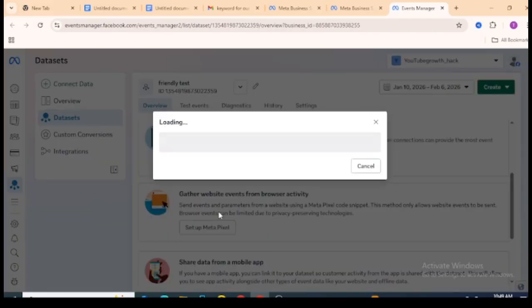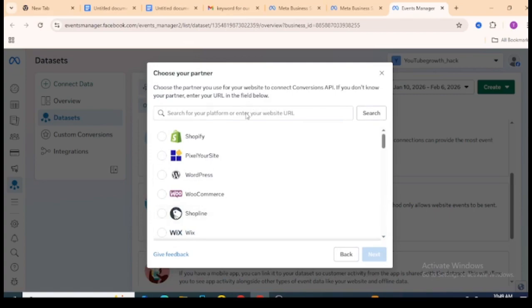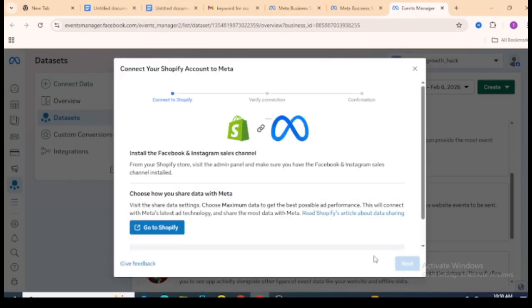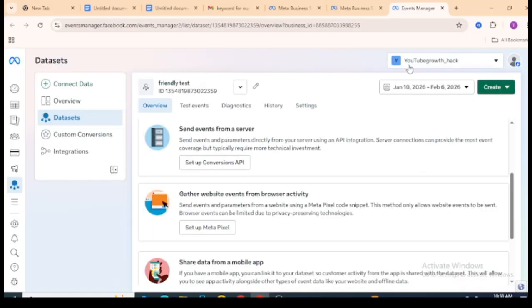So if I come here and click on check for partners, for example. By the way, guys, you also have the section for apps as well. Let's say you want to run ads for apps. If I come here, click on Shopify, for example, click on next. Now it says here install the Facebook and Instagram sales channel and all of that. So you can go to Shopify and connect the Shopify and all of that.